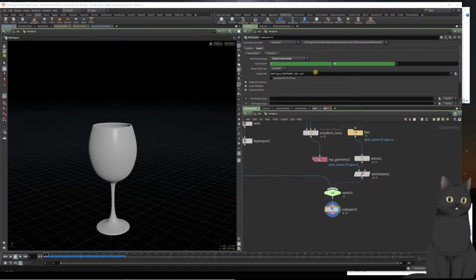And we're going to change the location of where this gets stored. We're going to go /usd/wineglass.usd. And once we have that, we can press save to disk. And there we go. So now we have that.